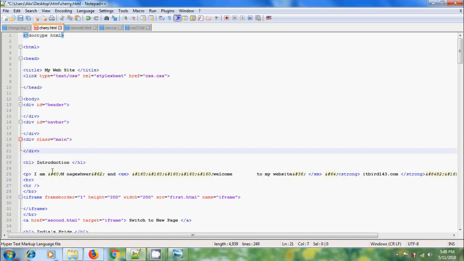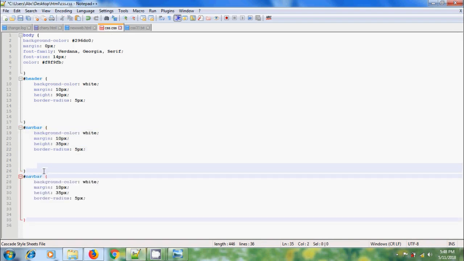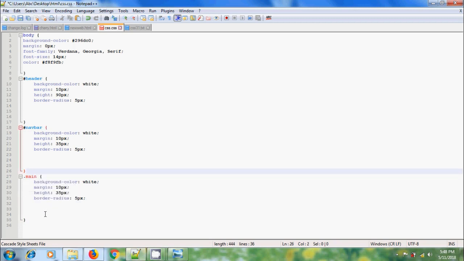This time, in place of ID, I want to use class, which selects elements with a specific class attribute. Come to CSS, just copy this, and in place of hash, please type full stop and followed by the name of the class. I will keep same margin and border radius, and I want to remove height, and I don't want to add width property also, and I want to use same background color.